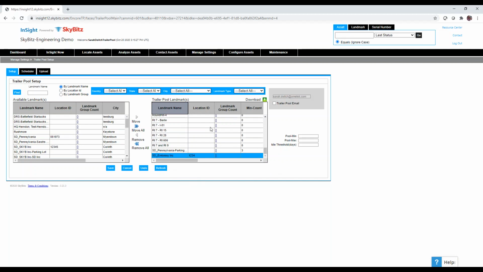Now what I want to do is make sure that I set up my trailer pool minimum count and maximum count and my idle threshold days, right? Every other piece of information other than these is filled in already based on the landmark that I selected. If it was in the landmark group, it would show me that here, but I'm concerned about these columns. As I have this one highlighted, my pool minimum is the minimum number of assets that I should have at this customer location, or the landmark. That's why we're utilizing landmarks, because each landmark is a customer, and we're going to allot them their, I guess you can also say contractually, my pool minimum for this customer is 4. My pool maximum for this customer is 15.